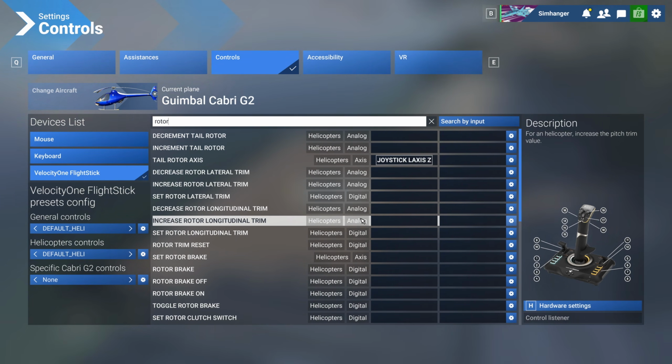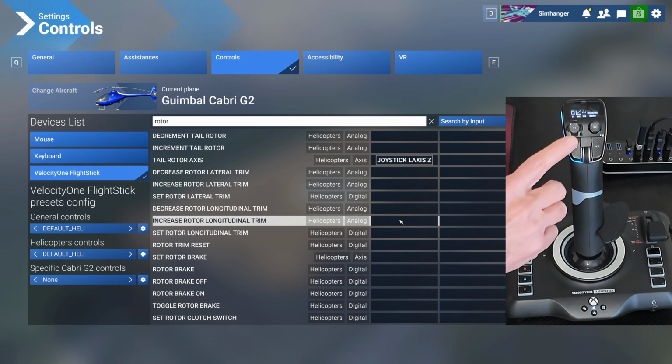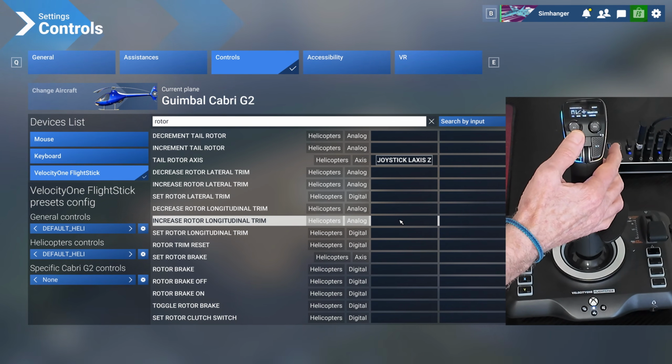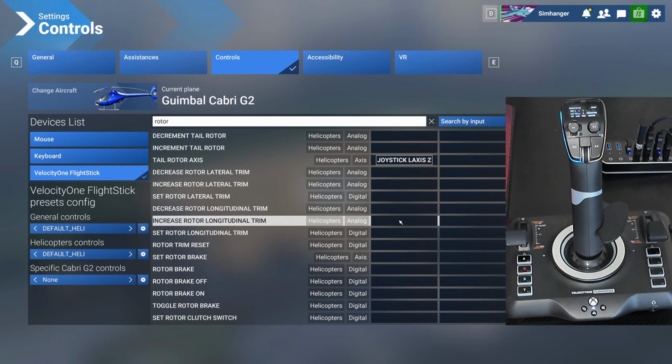I strongly recommend that you do not use a trim wheel for this action, but buttons. Trim wheels will make the movement far too aggressive and you'll lose control. On my joystick I've got a 4-way hat switch, which is going to be perfect for trim, and I'm going to configure it to that.